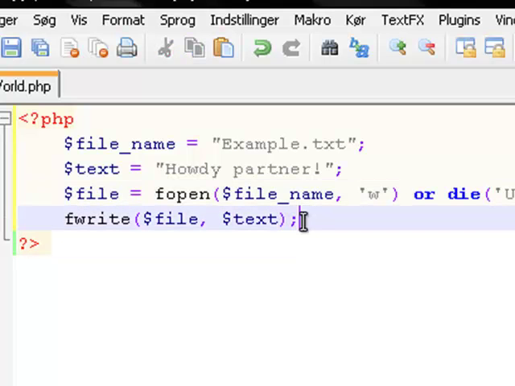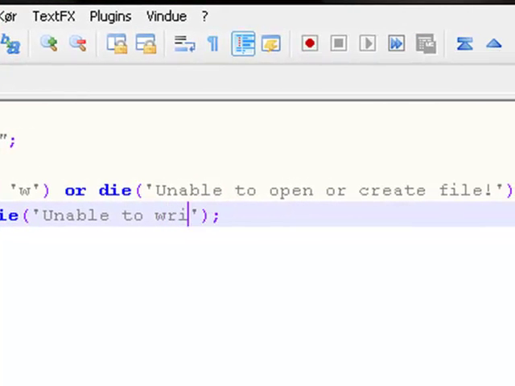And also we need an or statement down here, or die, unable to write content to file.